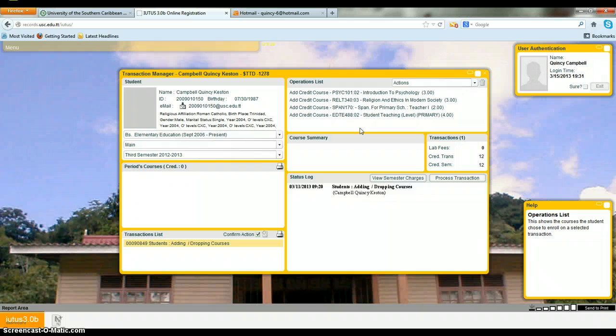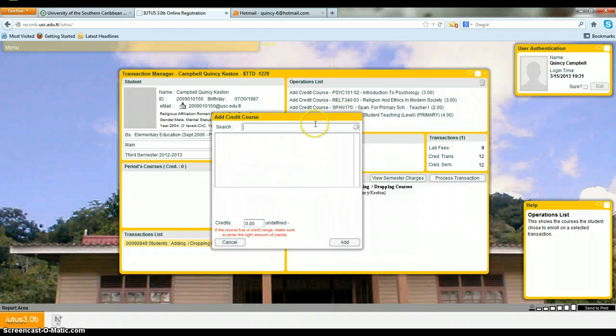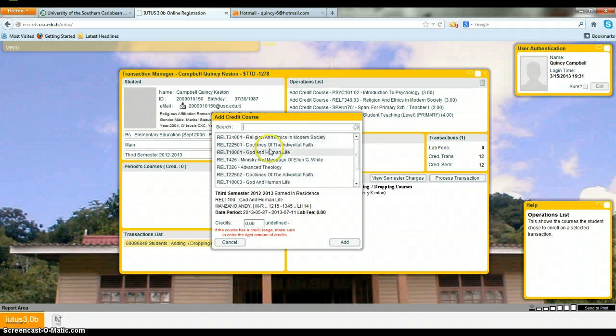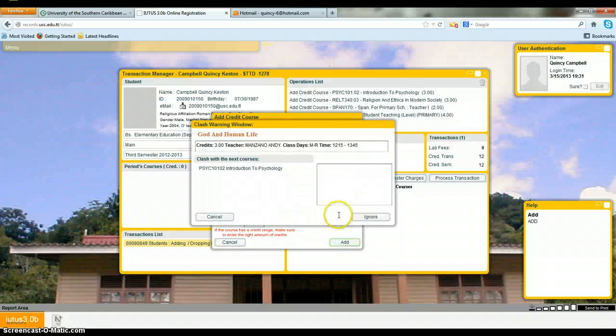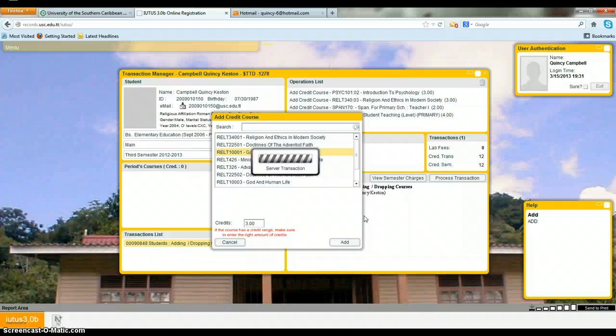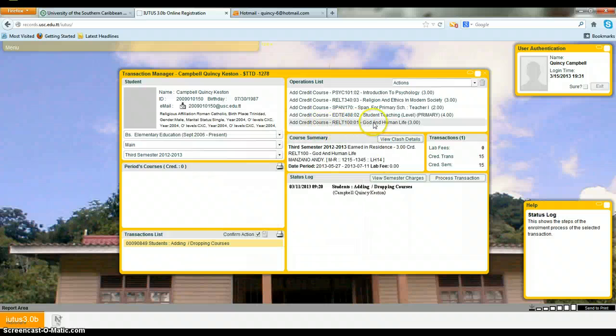To run through that again really quickly, you choose the right semester, you confirm your actions, then you go in operations list, you use the drop down arrow, you click the add credit course, not the other two. You put in the course acronym. For this one we use again religious course, RELT. You press enter, you choose the class you want, God and Human Life, you click add. This will not come up, you can ignore this. There you go, that's how simply you add a course.